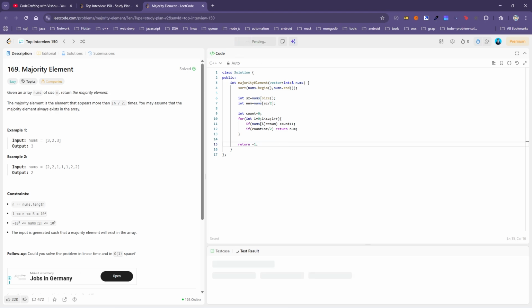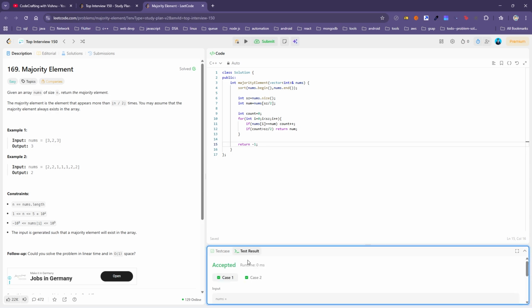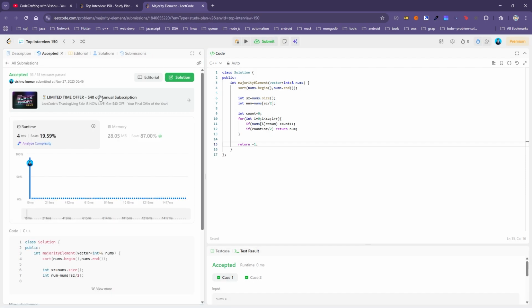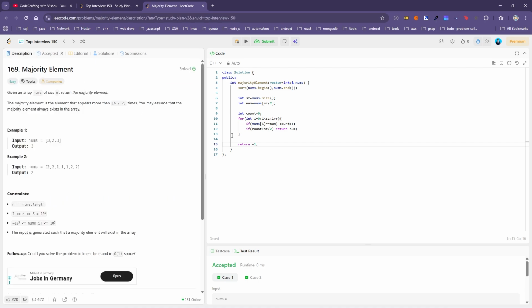So let's see if this works or not. And our initial test case has been passed. Now we will submit this to see whether it can pass all the test cases or not. And our test case has been passed. Now we will see the optimized version which runs in big O of n time. Okay, so let's see the second solution itself.